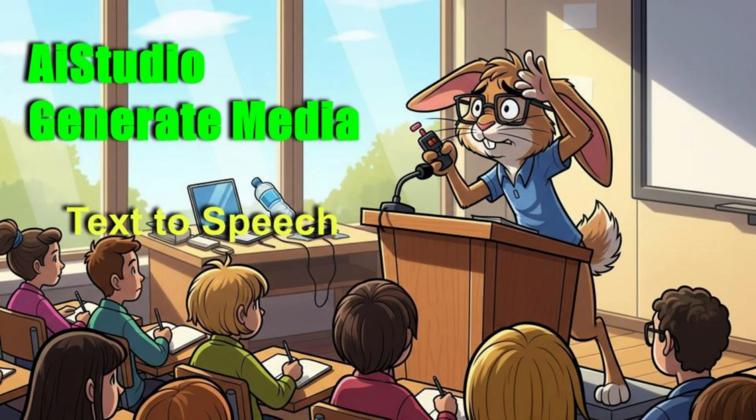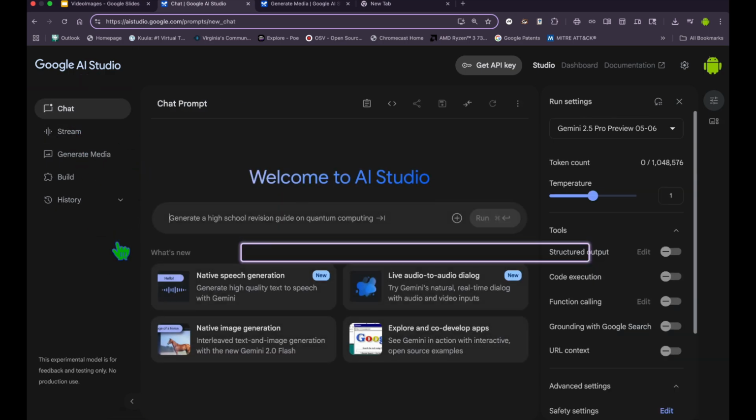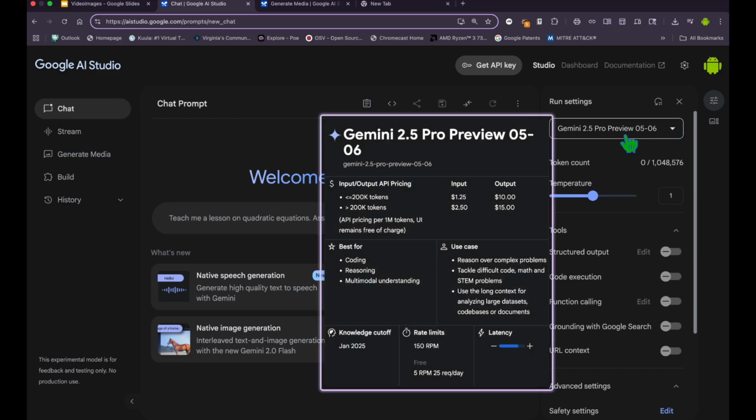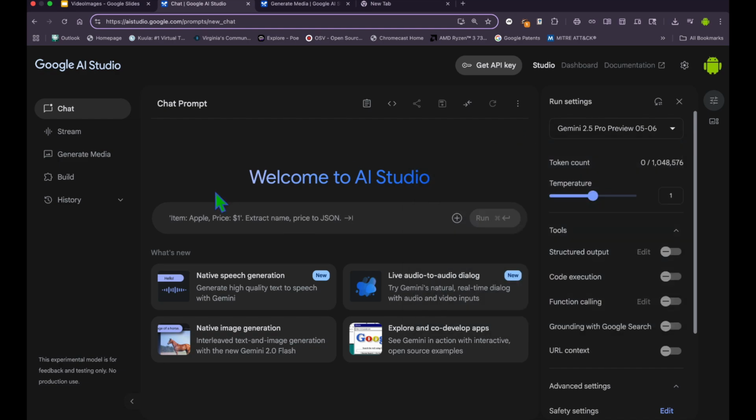All right, so when you go to Google AI Studio, when you are on the main page, you will see this layout. Right now I'm using Pro Preview, but you can choose other options. But if you look at the screen, you see Generate Media here. But if you look in here right now, you'll see New Native Speech Generation. Either one of these will get you to the text to speech. But I like clicking on this one, Native Speech Generation.